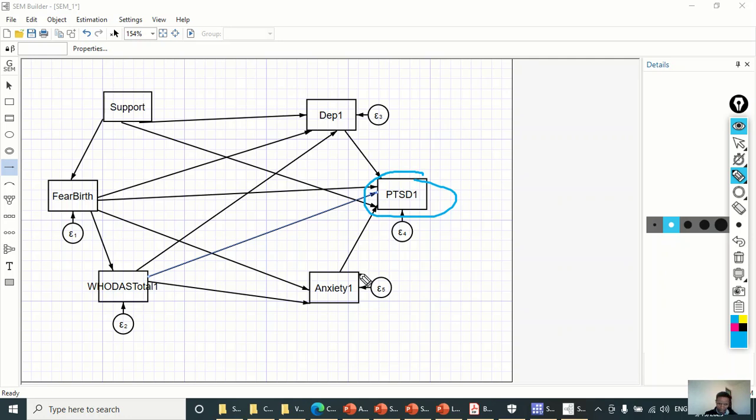But similarly or simultaneously, anxiety is an outcome or endogenous variable for WHODAS total score and for fear of birth, because there are paths directing to anxiety. That means fear of birth could affect anxiety, WHODAS total score could affect anxiety. So anxiety is simultaneously an outcome variable and an independent variable. So in structural equation modeling, a variable could be both endogenous and exogenous. So this is how we can draw a structural equation model in SEM builder.